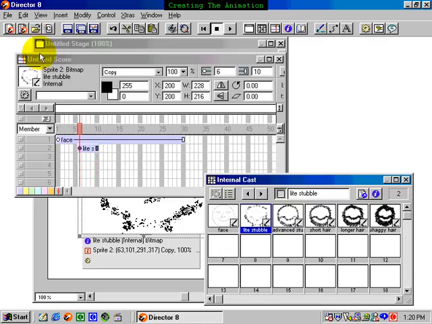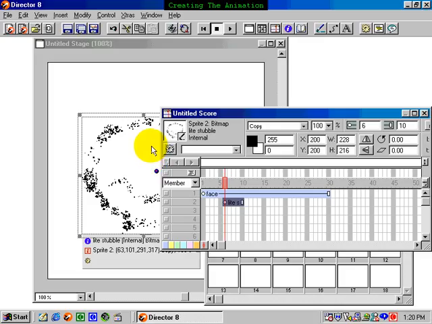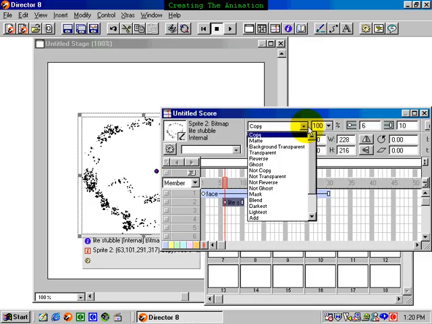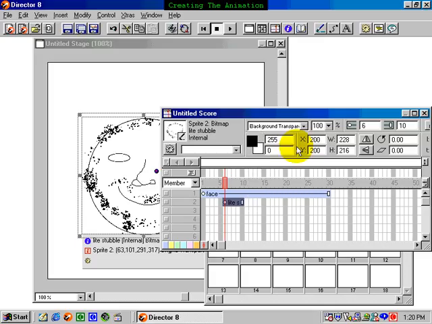Now let's take a look at that, and we can't see the face underneath it. Well, we can change that. Let's just select our ink effect, choose background transparent, and now we see the stubble on top of the face. And notice we dragged into the sprite channel, and that automatically centered our cast member on the stage, so everything fits well.